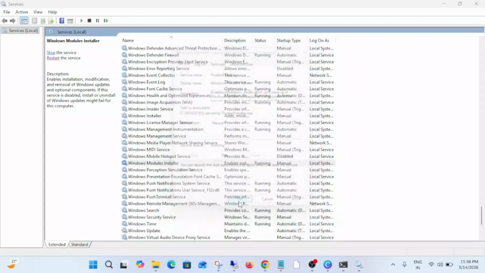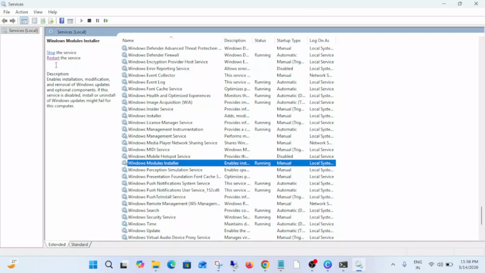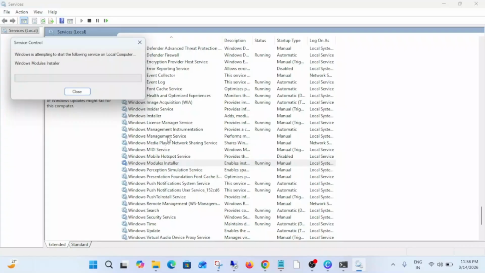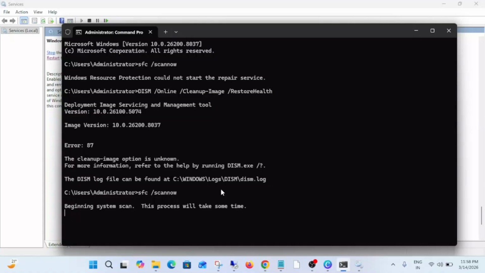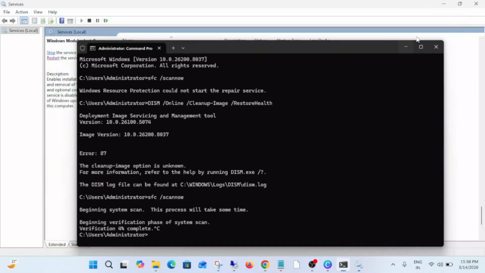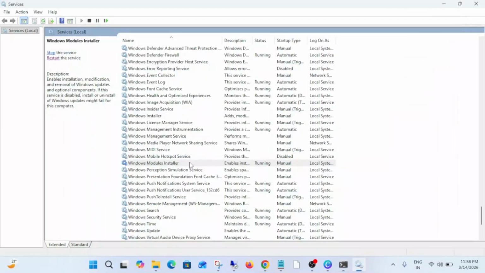This should already be running on your system, but I'm just showing you. If that is not running, you can run it or you can even restart the service here. And then after that, try to run this command. And most of the time, this will fix your issue. And if that is also not working, then we can go to an advanced level.